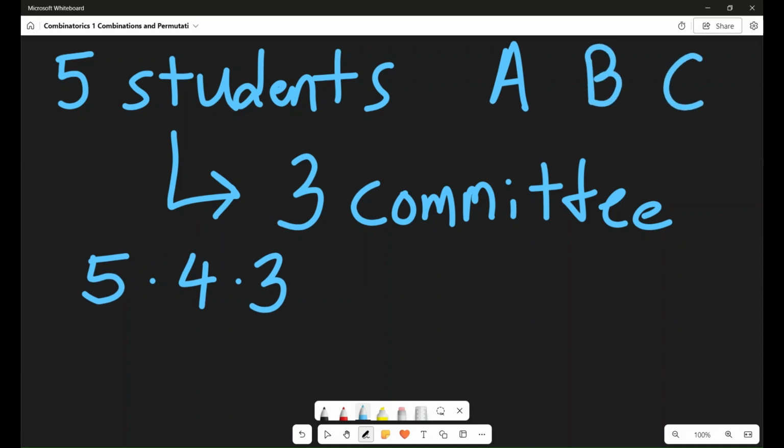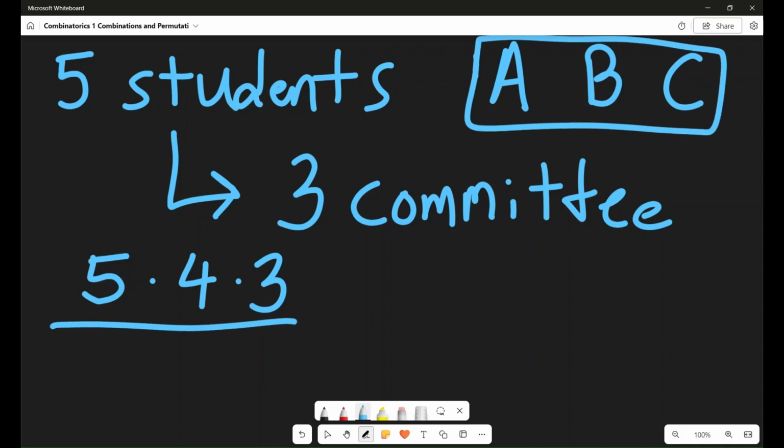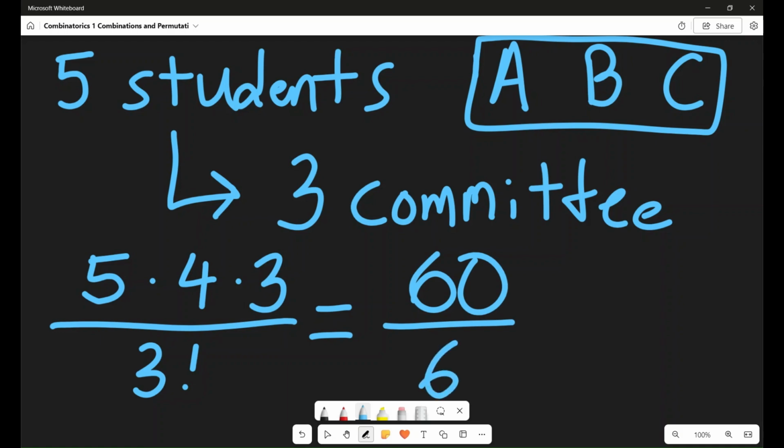The first student we chose could have been A, the second could have been B, the third could have been C. But we may have also chosen B first, A second, C third. And we overcounted that many times. So because there's 3 students here, we overcounted 3 factorial times because there's 3 factorial different orderings of these 3 people. And when you evaluate that, the numerator comes out to 60, the denominator comes out to 6, and the final answer is 10.